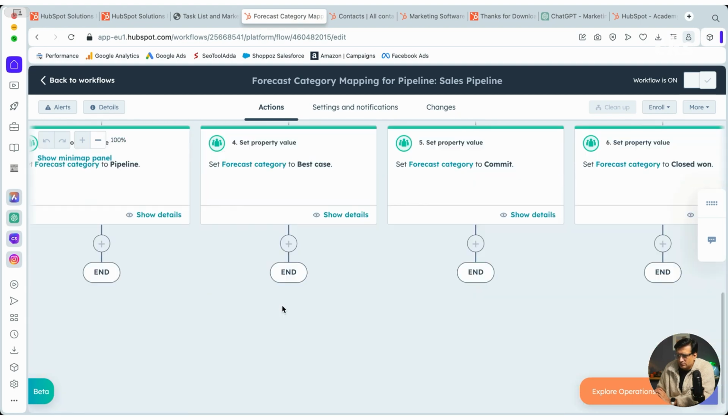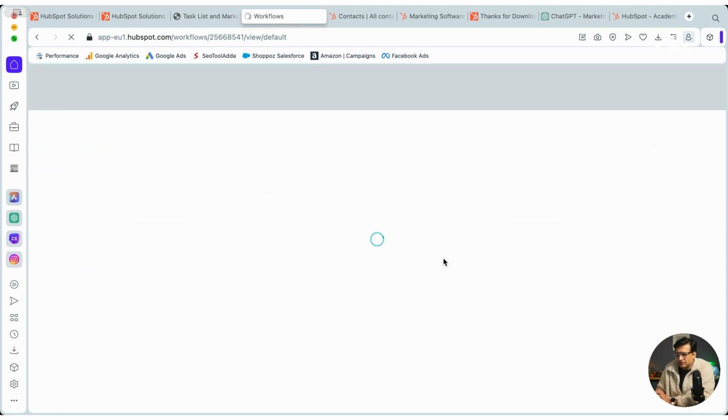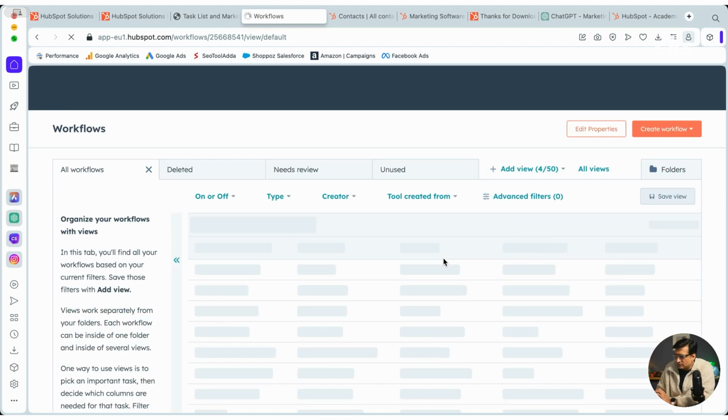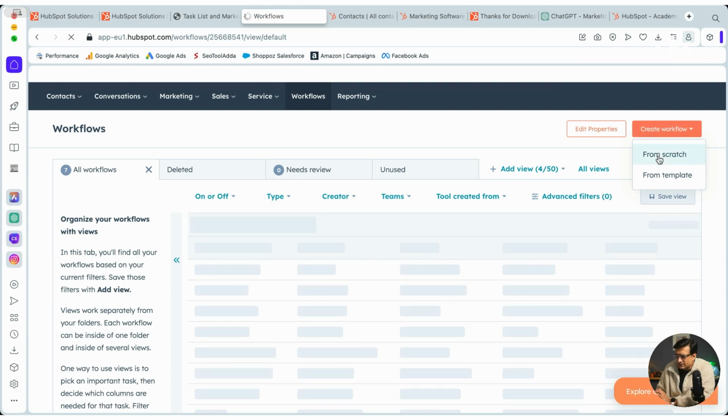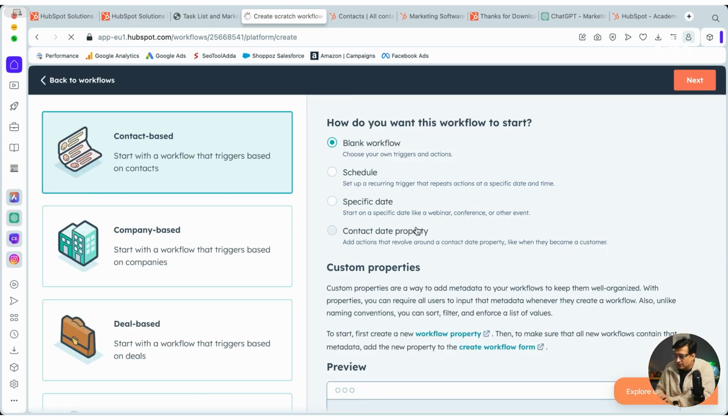Let me show you a sample workflow I'll create, from scratch. Let's create one from scratch. This is just to show you how to use the HubSpot workflow here. We'll go with the blank workflow.